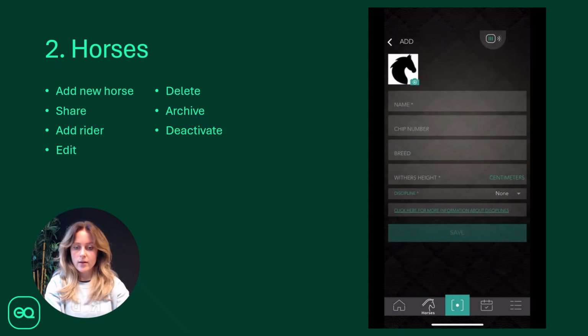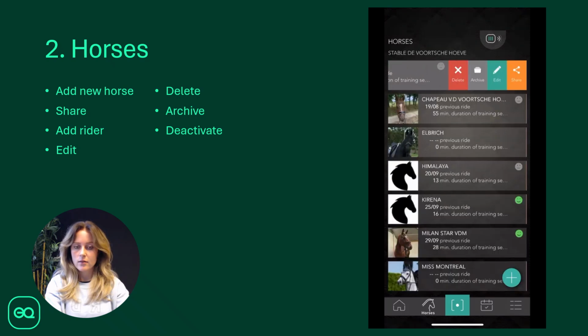Then we go back, and you can see in the right bottom corner of your screen the plus button. If you click on it, you can add a horse. You can fill in the name, the chip number, the breed, the height, the discipline, and the level. You can click on save and the horse is added to your profile.